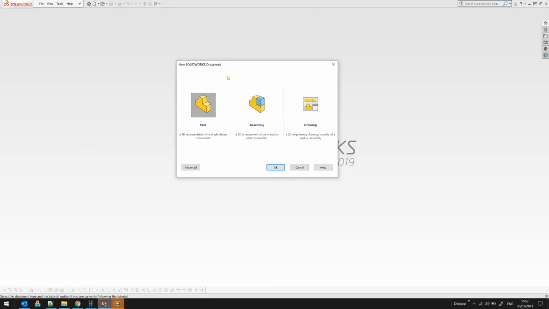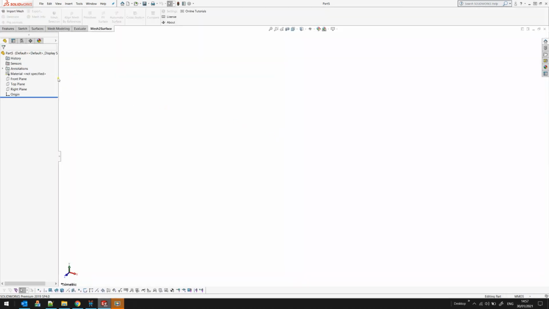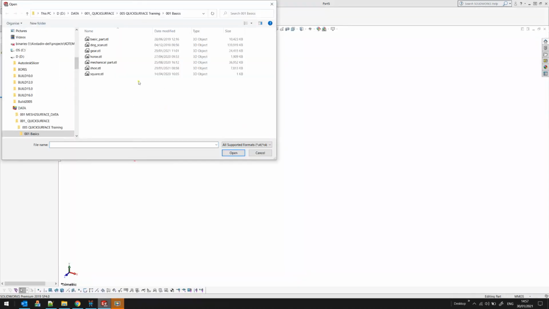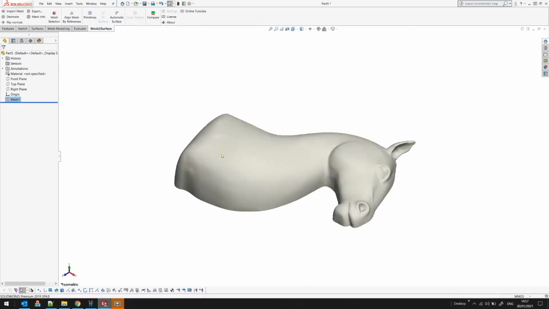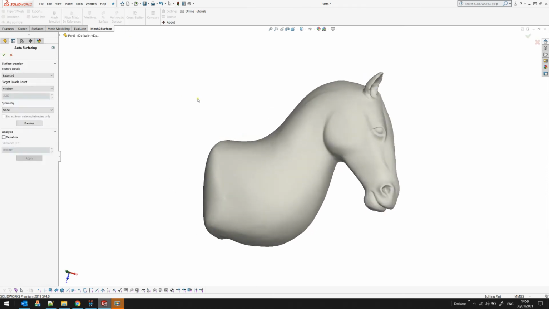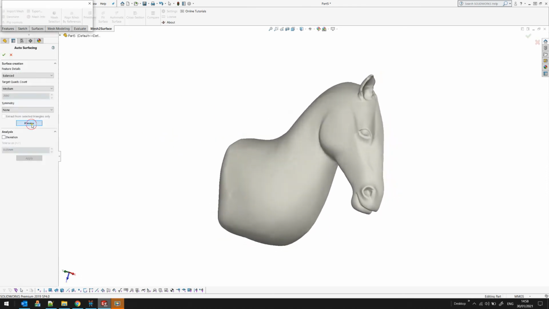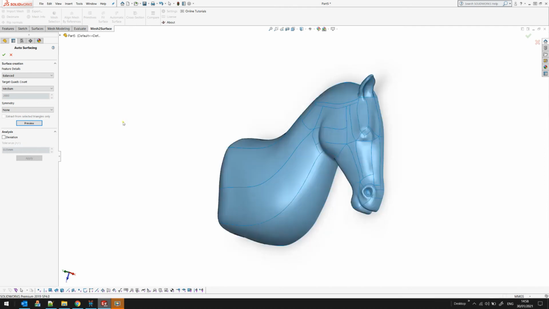So let's bring in another example. I will just create a new part, an empty one, and I will bring in another organic shape like this one. I would like to say that automatic surfacing is great. It's one of the best at the moment on the market, but it's not magic. You need to think when you apply this on surfaces. It's quite powerful if you use organic shapes like this one.